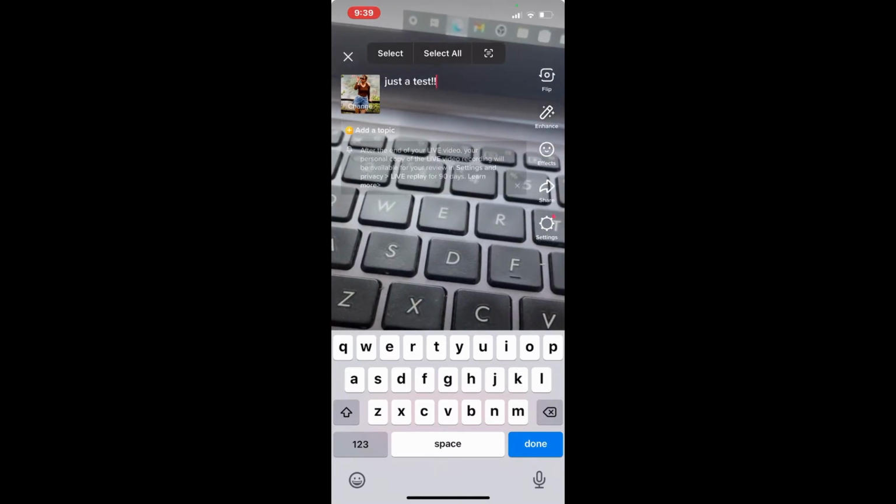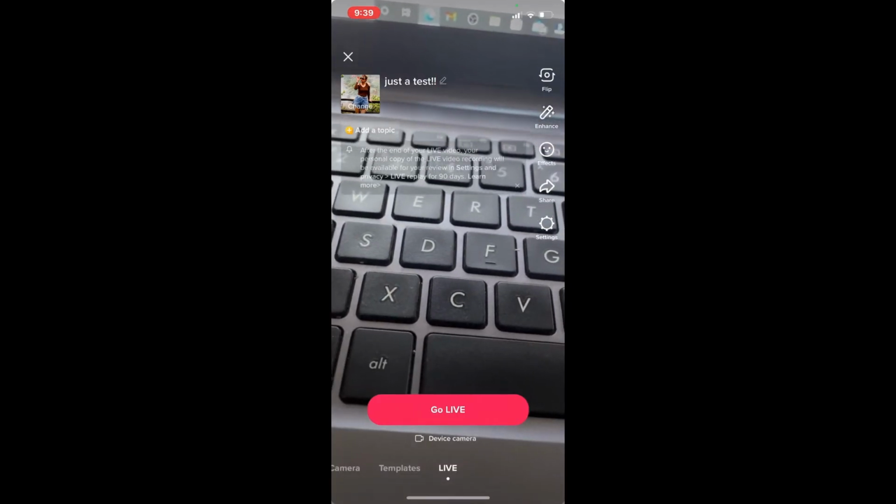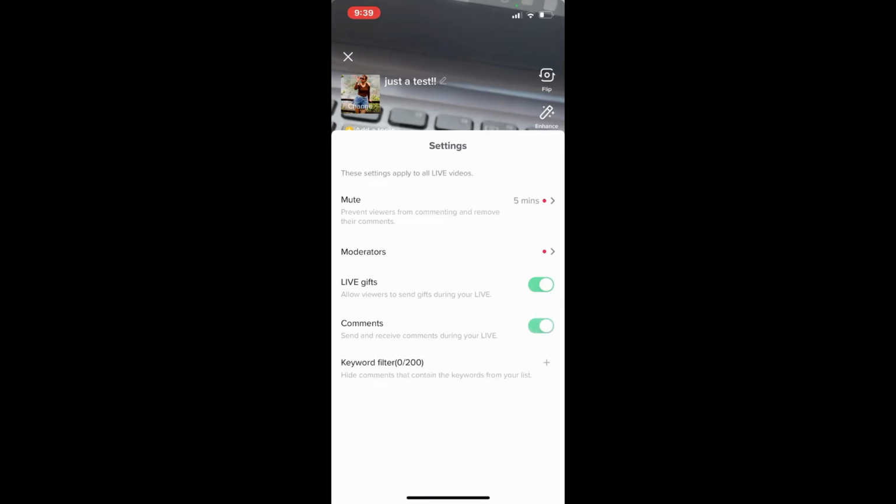You can turn your comments on or off by going to settings at the right corner and simply toggling the button on or off right next to comments. You can allow viewers to send you gifts during your live by enabling this button right next to live gifts.